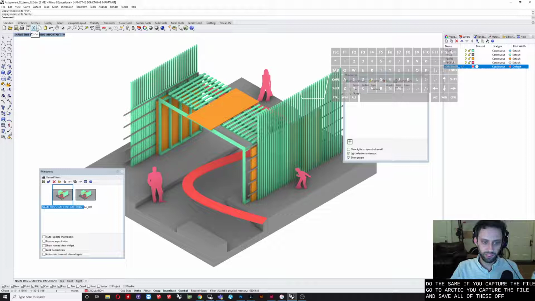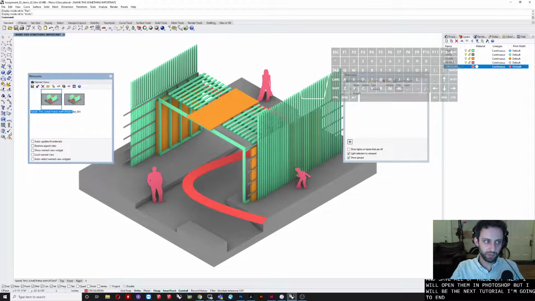Next, I will open them in Photoshop, but that will be the next tutorial. So with that, I'm going to end this one here, and I'll see you in the next one.